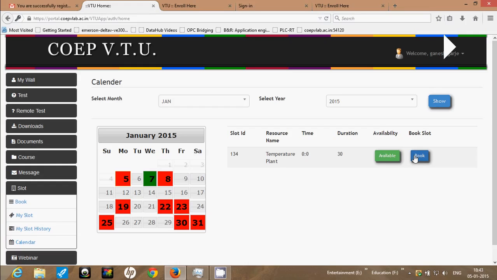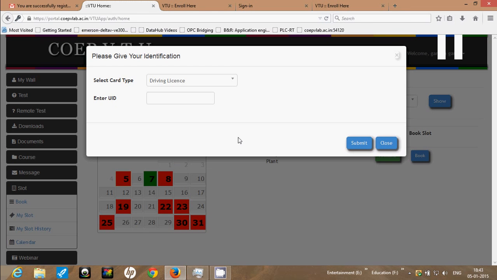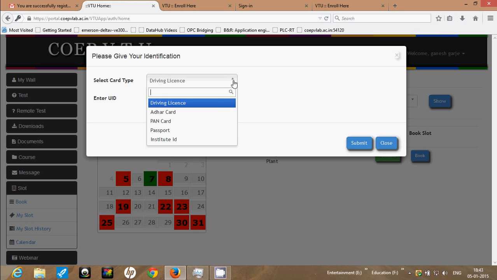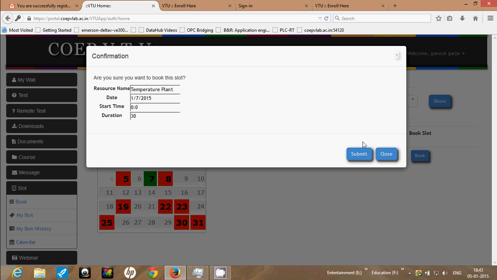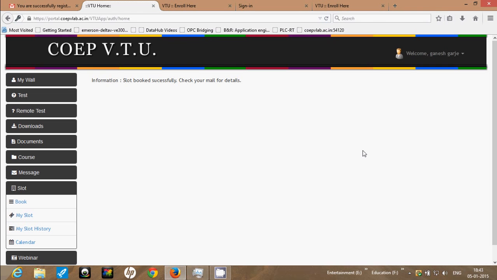After booking, a new pop-up window will appear where you have to give your identification proof. The card types contain driving license, Aadhaar card, PAN card, passport ID and institute ID. Enter your appropriate institute ID or any of the selected cards, ID number, and then submit it. A message will be displayed, which is a confirmation message that the slot booked successfully. Check your mail for details.